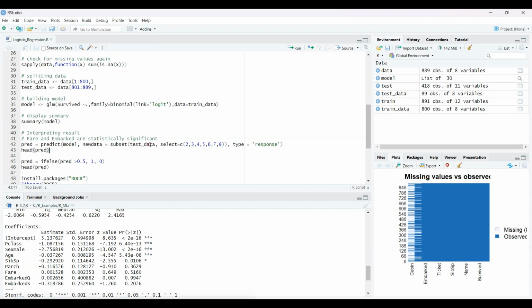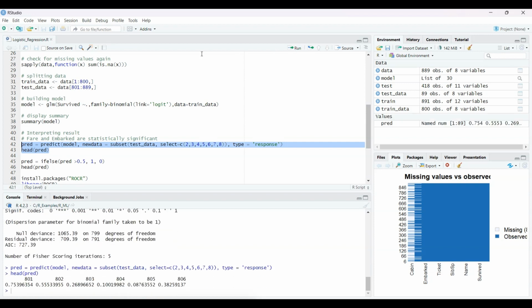And then from the test data again we are selecting these columns only, and then making the prediction by using our model. So predict of the model, the new data is from test data, type equals response, and then displaying the head of the data. So these are the predictions for the first few rows: for 801 the probability value is 75%, for 802 55%, here it is 0.26, so this is going to be converted to 0.